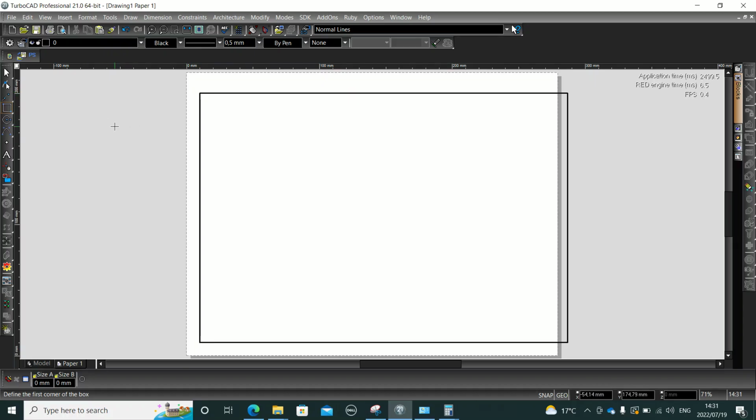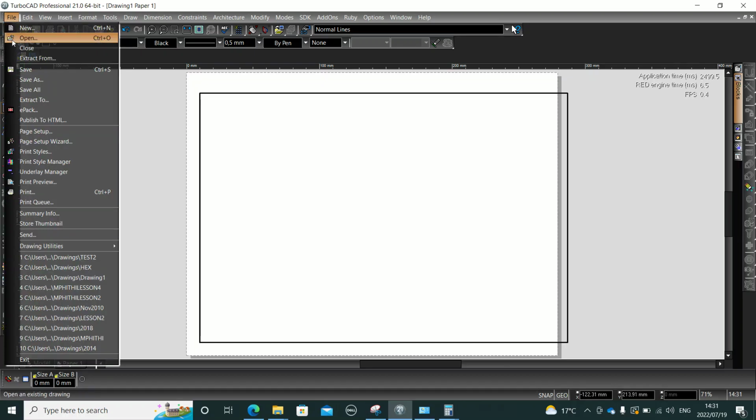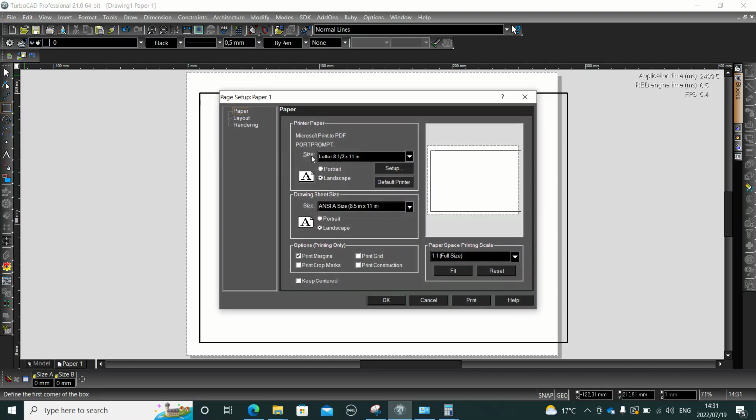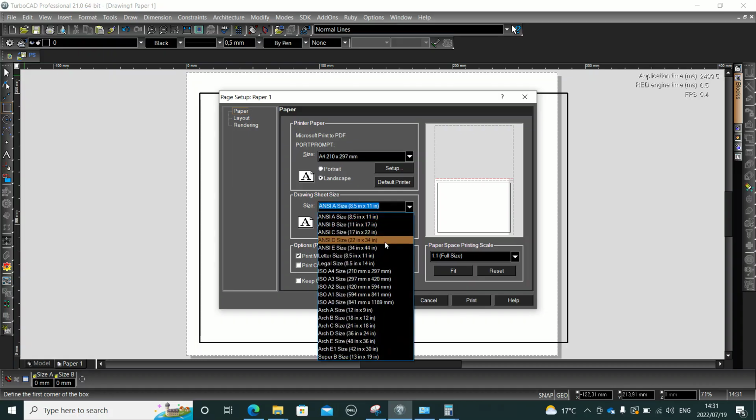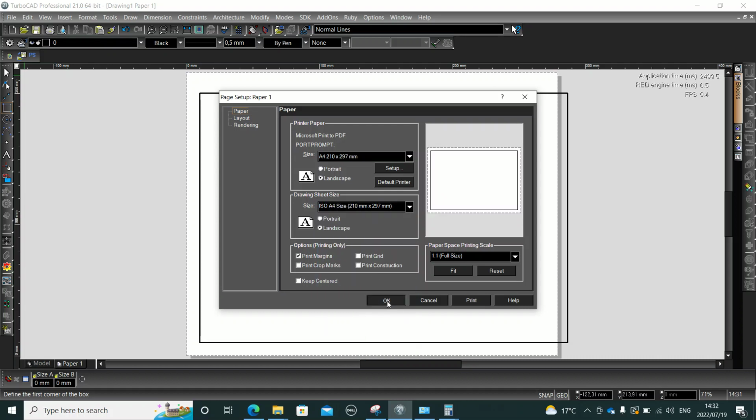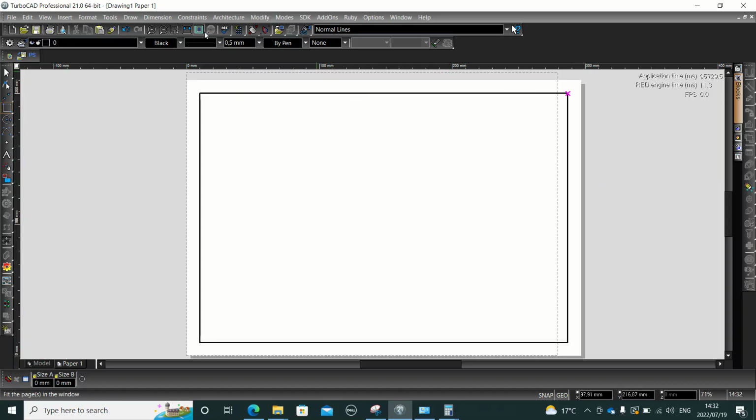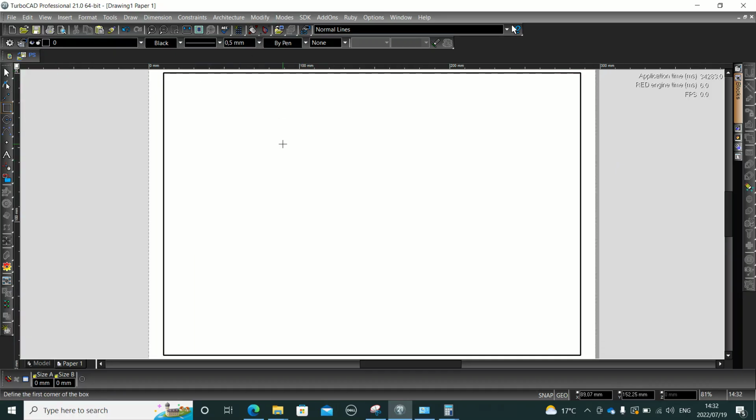So the thing that I forgot to do here first is to do my page setup. Let me quickly go to the page setup. You click file and then you go to page setup, and then you change here on the size to A4. Also here under drawing sheet size you also change to A4 as well, and then we press OK. So our page should be fine now.